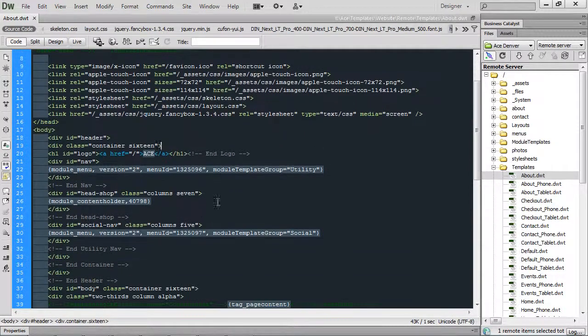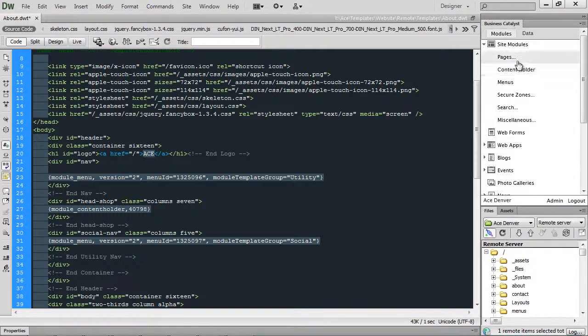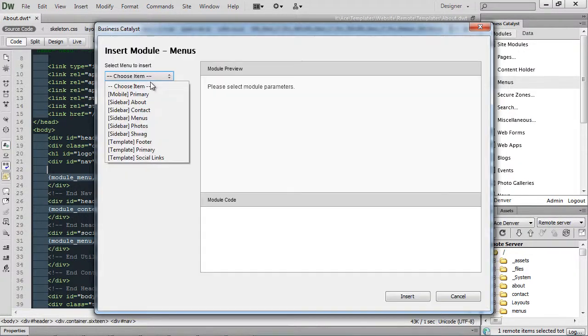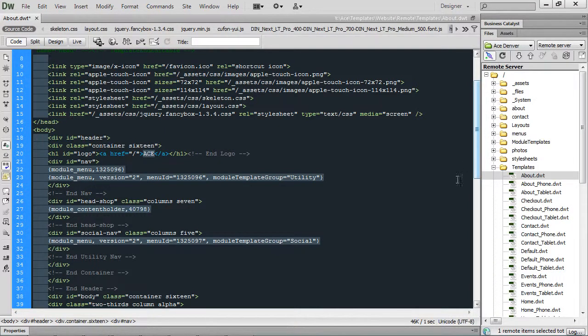So let's go ahead and take a look at a normal menu module. We're going to come up to my Business Catalyst tab, grab the menus, and choose the primary nav, so let's grab the template primary. It looks correct, we'll insert that. So as you can see, this module menu 2 has basically just one more type of information. We're still going to get the ID that's right here, and we're just going to tell it that it's a version 2 menu. Now, like I said, you can customize this a little bit more than just a regular menu.